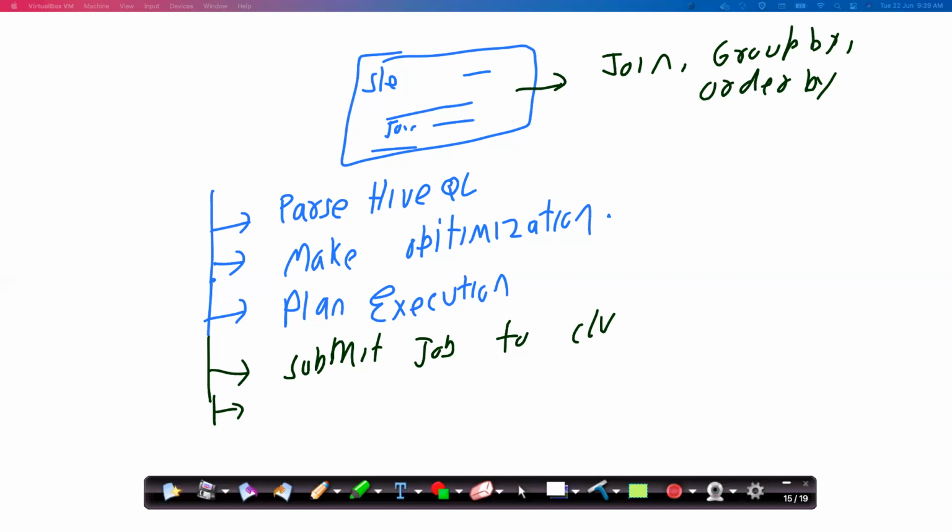No? Can we see the execution plan? Yes, there is a way to do that. There is something called explain plan. But it will not show you all the plans it has. It will show you the most latest and optimal plan which it has chosen.